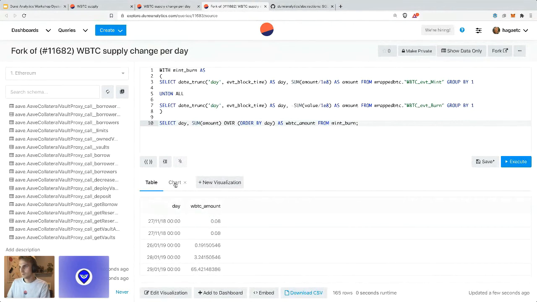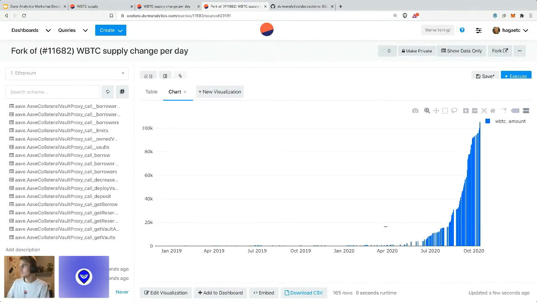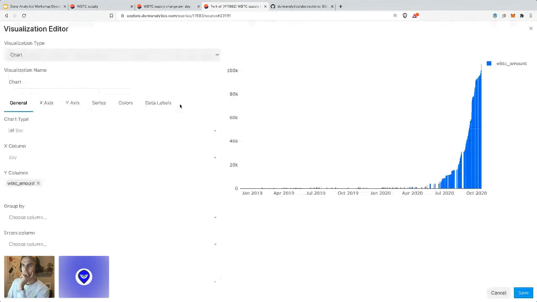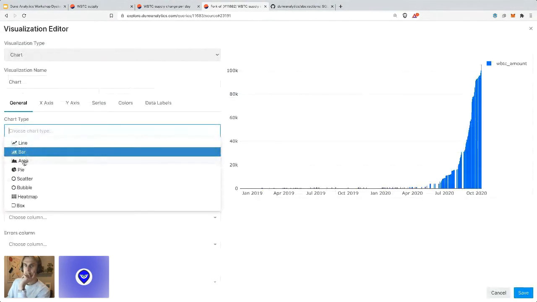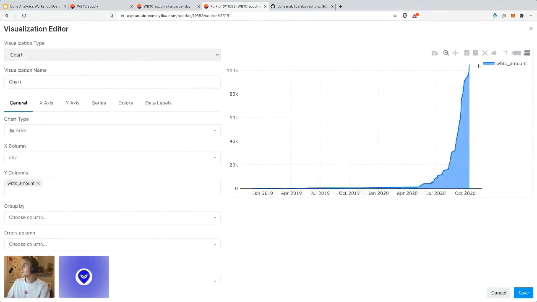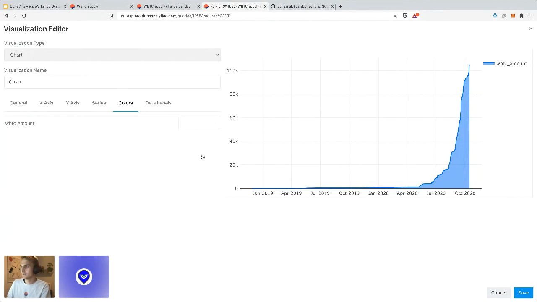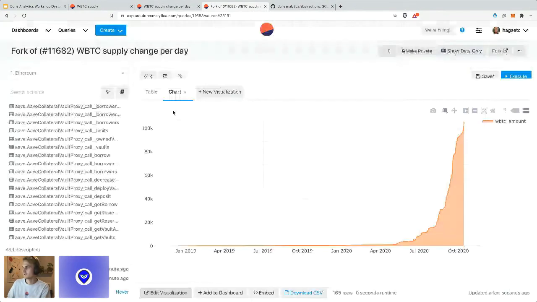So now let's see the chart again. So now we have the actual supply, and I will change this visualization into an area chart, so it might look a little bit better. So here you go. So here you can see that there's now 105,000 VBTC on Ethereum, and then you can change, for instance, the colors. So they have like a yellow Bitcoin logo, right? So let's turn it into yellow.